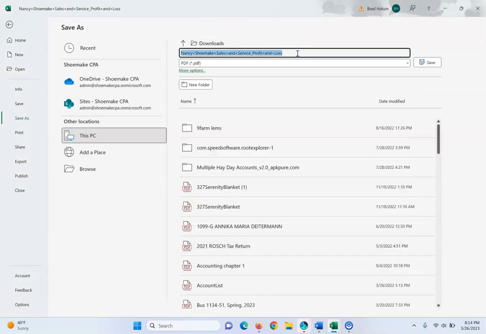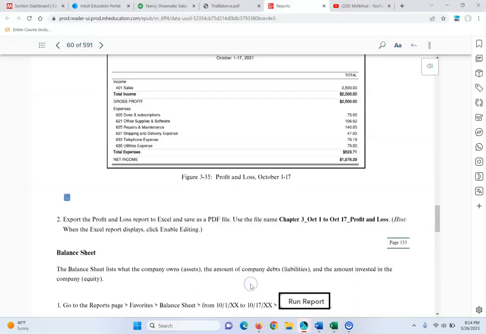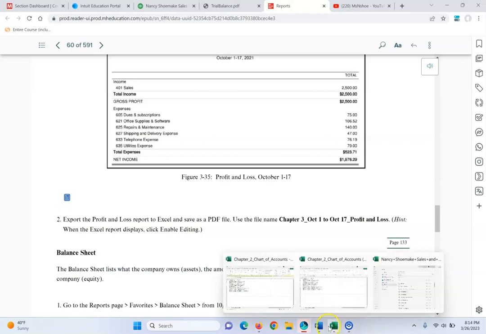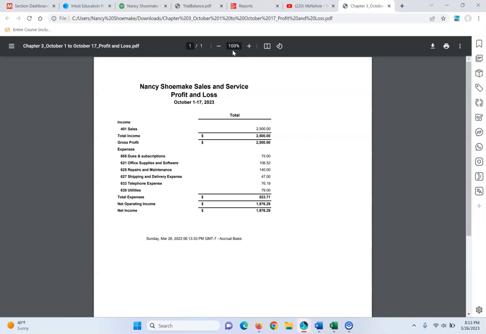We'll save it as Chapter 3, Profit and Loss. Excuse me, let me just make sure I didn't do that wrong. Chapter 3, October 1st to October 17th, Profit and Loss. October 1st to October 17th, Profit and Loss.